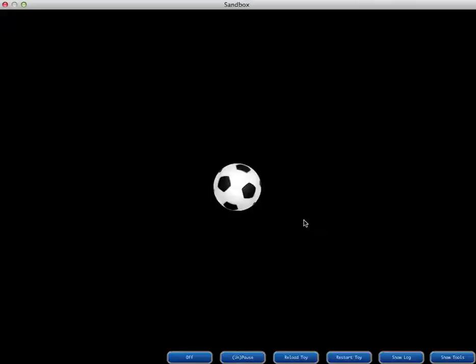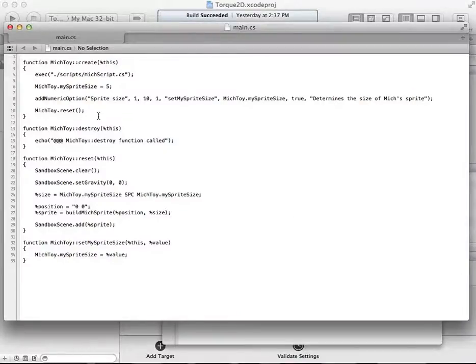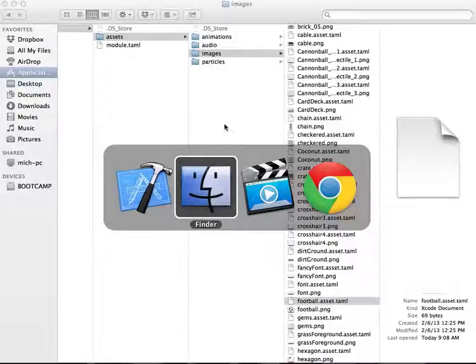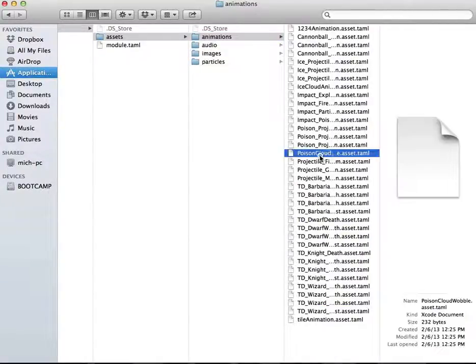So that's a quick way to start testing out some toys. The sandbox system is not an empty torque to the project, but it's a great way for you to start rapid prototyping what you might be doing. Just as another example, I will actually go in and let me find another asset. Let's see. Yeah, Poison Cloud, that looks good.